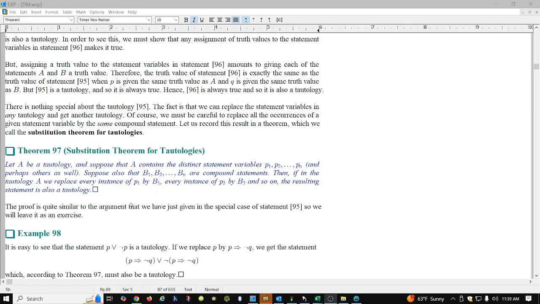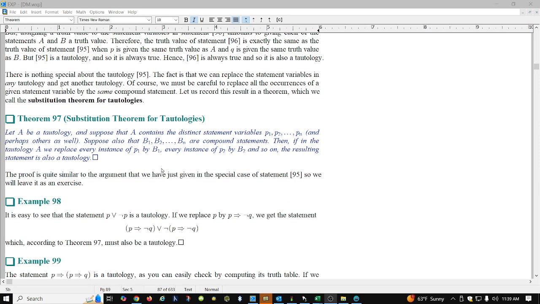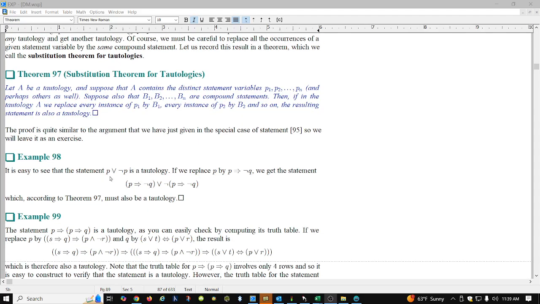I didn't give the proof for this. The argument's very similar to the example I did earlier, and it would be very helpful for you to give this some thought, maybe write your own proof. Example: P or not P is a tautology. We can replace P by anything we want. I just use this, and so this is a tautology.